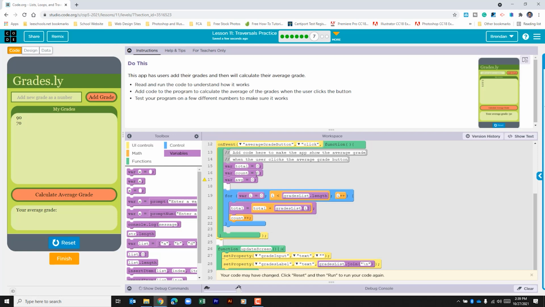The next thing that we need to do is update our average variable. So we'll do this, and again, it's outside of the loop. Average is equal to our total divided by our count.